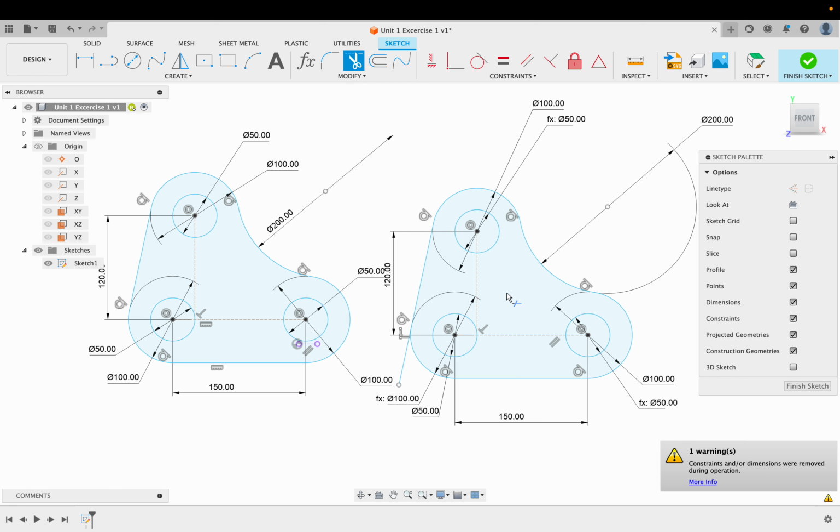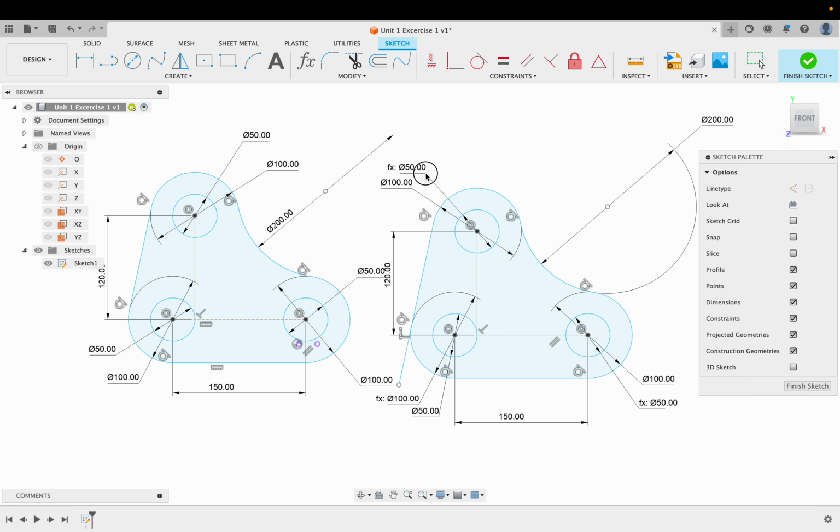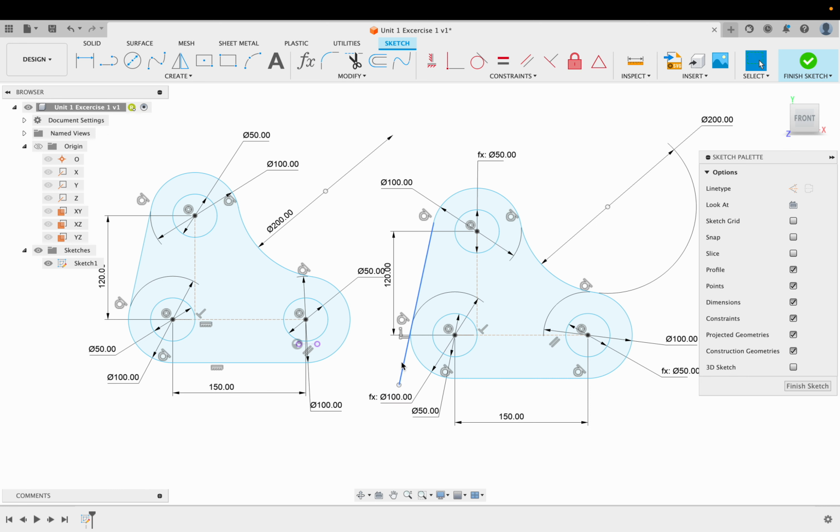As long as you're blue, you're good. So I'm going to double check my dimensions. The outer circle, notice how it's from there to there. It's 100. The inner circle is 50. Same thing here. Same thing here. And then here, oh, we have to do this trim. I forgot about this one. There. So looks like we're good.